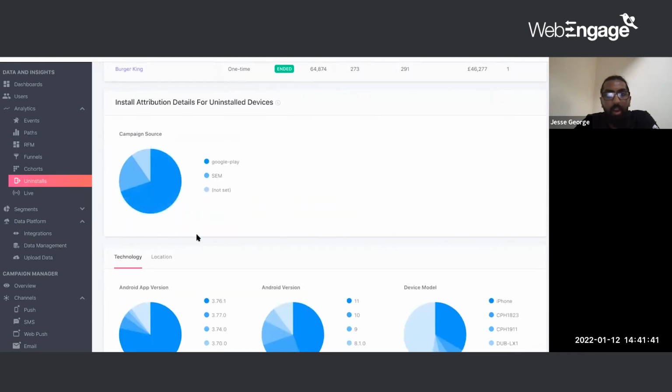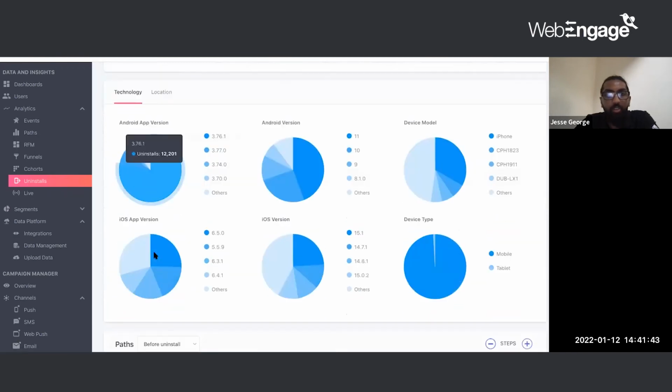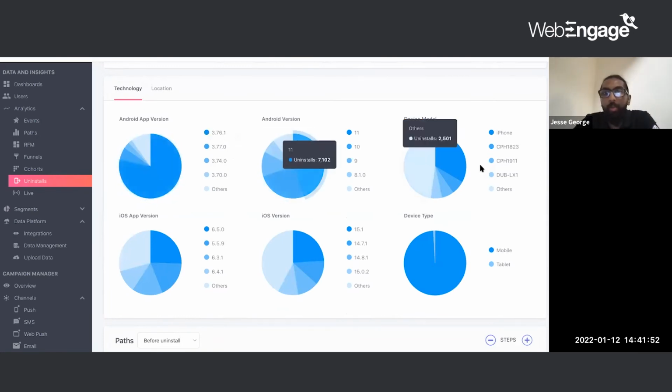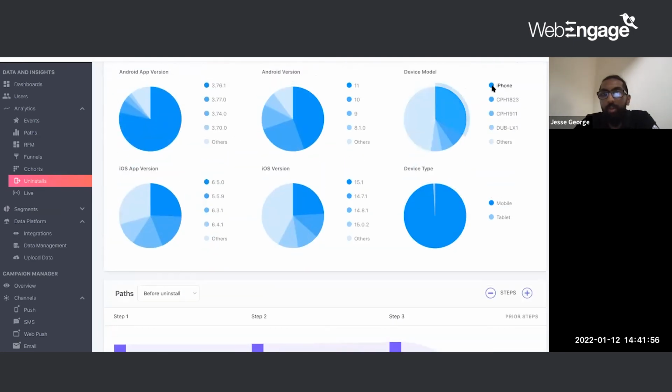The next part is technology. So you've got which Android version is probably leading to the most uninstalls. Maybe that version is not an optimum one right now. Then the device that is leading to the most uninstalls. You can remove iPhone from it, and then look at which ones are the other devices. You can see mobile or tablet. As you can see, mobile is the major contributor here, and tablets are a small percentage of your users.